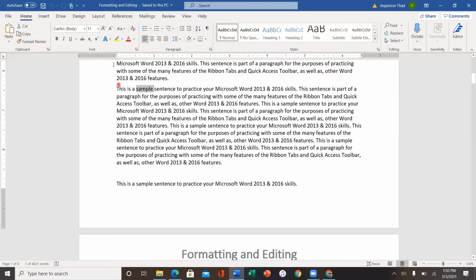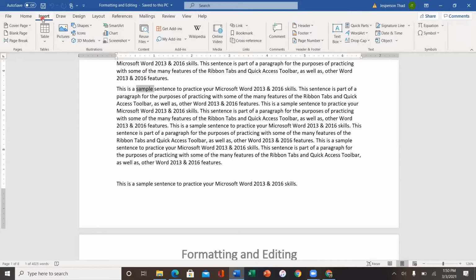Well, we had mentioned that we have our ruler that should be out there by default, but if somehow it got turned off in the past, here's how you fix it. So again, Home tab ribbon, most common. We have the Insert tab ribbon. And we can see you can insert shapes and charts and bookmarks and links, headers and footers, all the things you can insert.